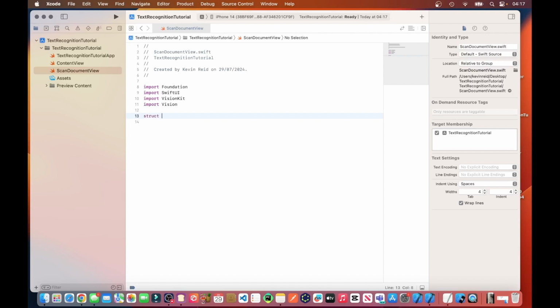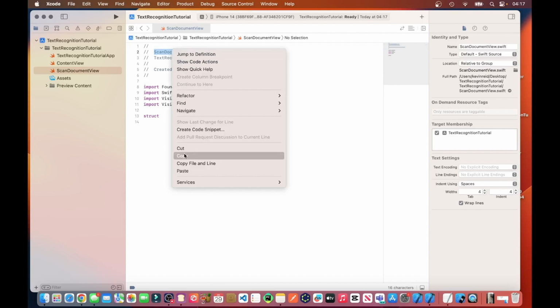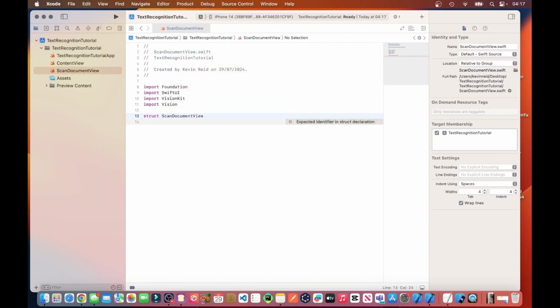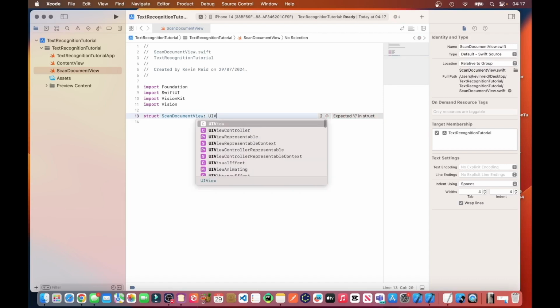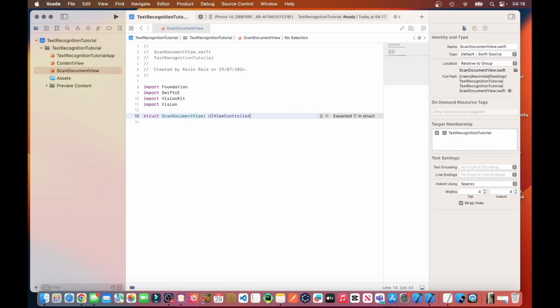Next thing we need to do is to create our struct, which is called ScanDocumentView. And this struct will implement UIViewControllerRepresentable. The purpose of implementing UIViewControllerRepresentable is that it allows UIKit view controllers to be used within SwiftUI.